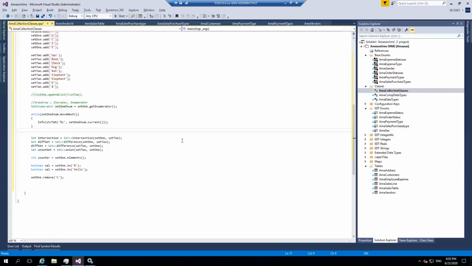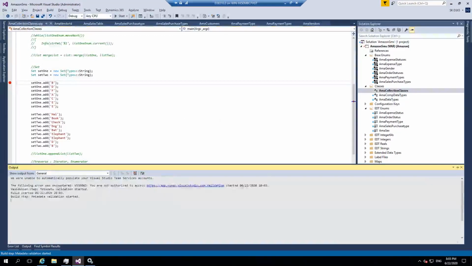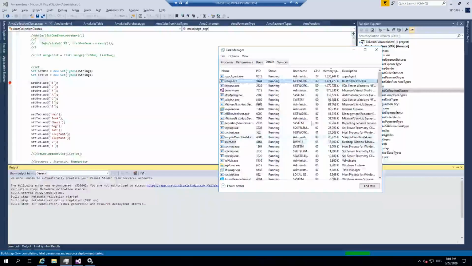Now let's see. We have added duplicates to the set. We have not added in the right order. Let's see what the set does. Let me save this piece of code and then let me run this. I need to check the memory, otherwise I will not know. Okay, it went up to 6.7 GB. Good. Can you see this? Now it took 1.47 GB.